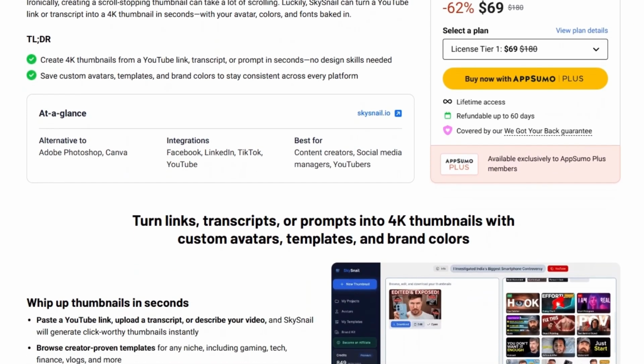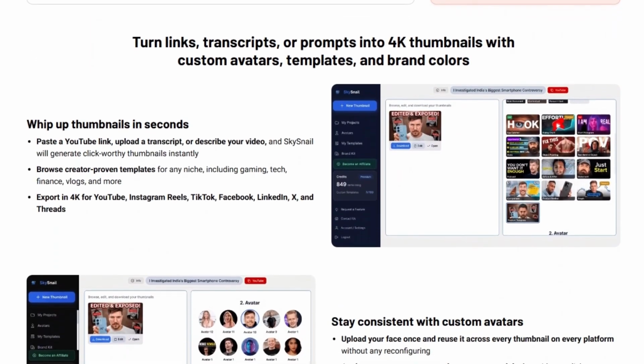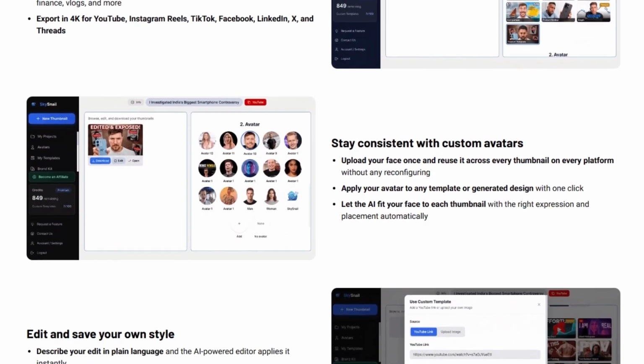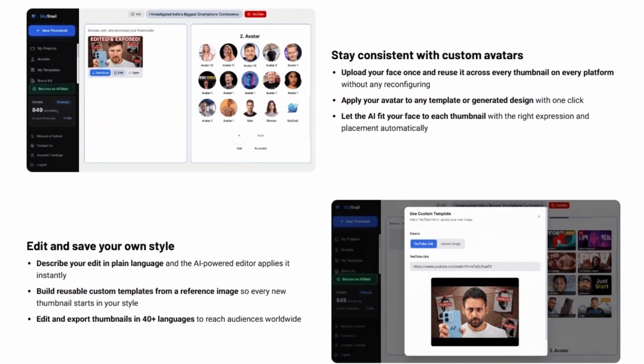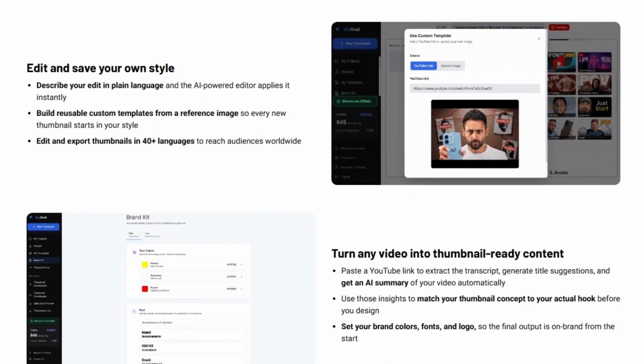If you've ever made a thumbnail with an AI tool, you already know the frustration. You get a decent result and then right there in the corner, a watermark. So you upgrade. Then you're re-uploading your face every single time, picking fonts from scratch, and somehow spending 45 minutes on something that should take 2. SkySnail cuts all of that out.